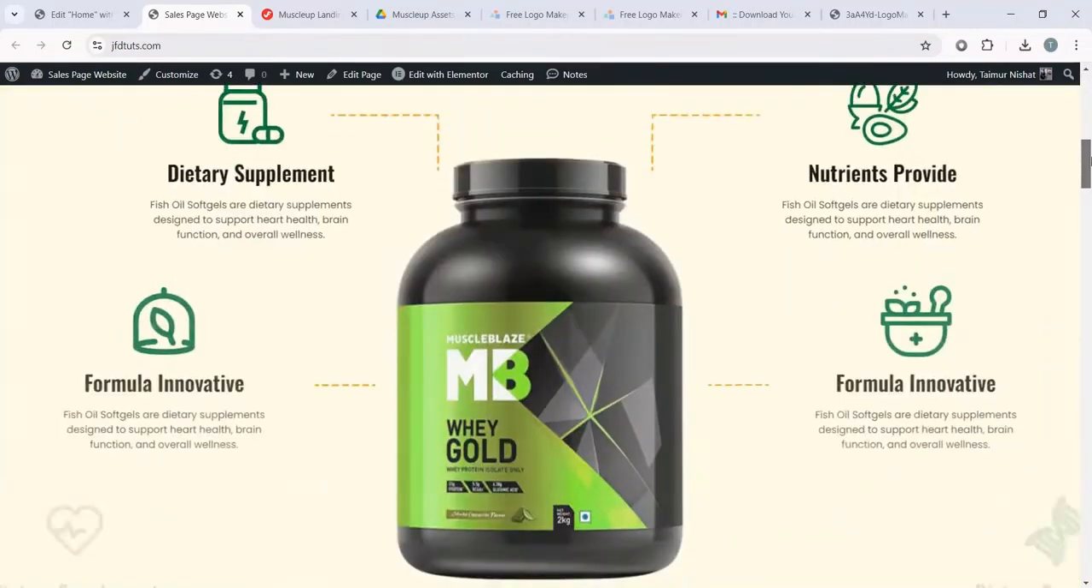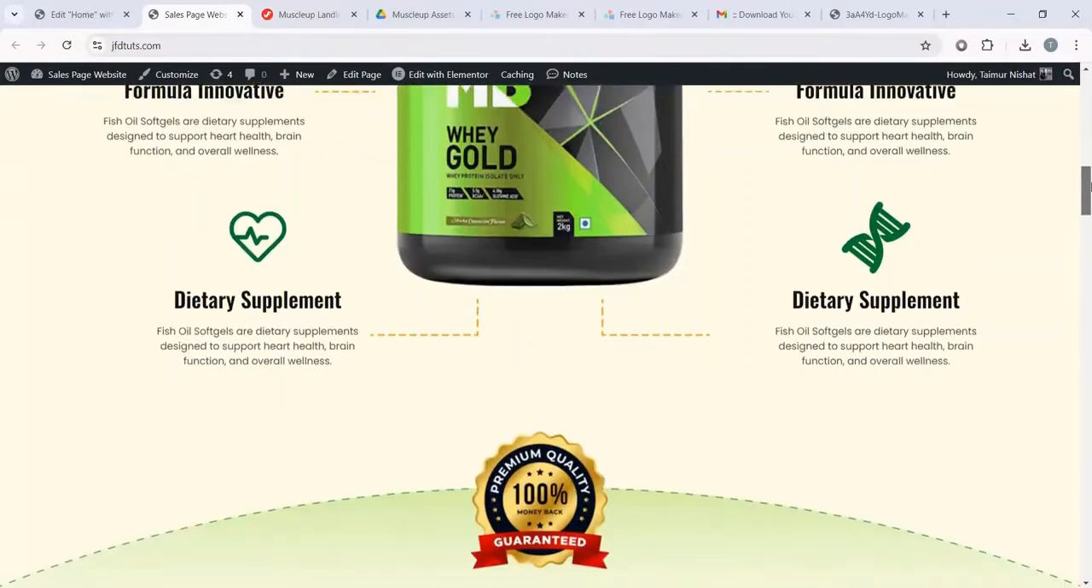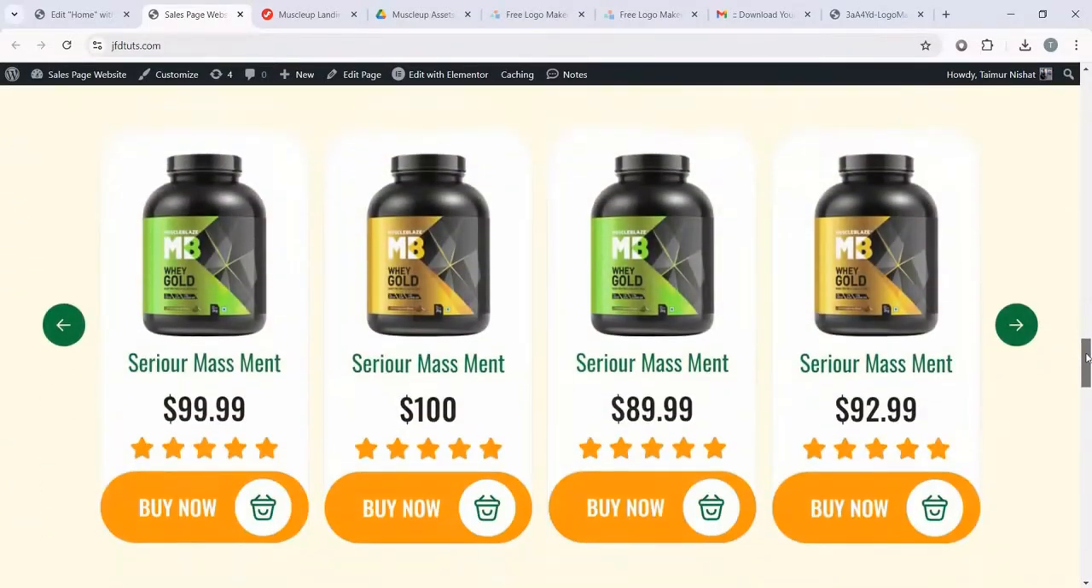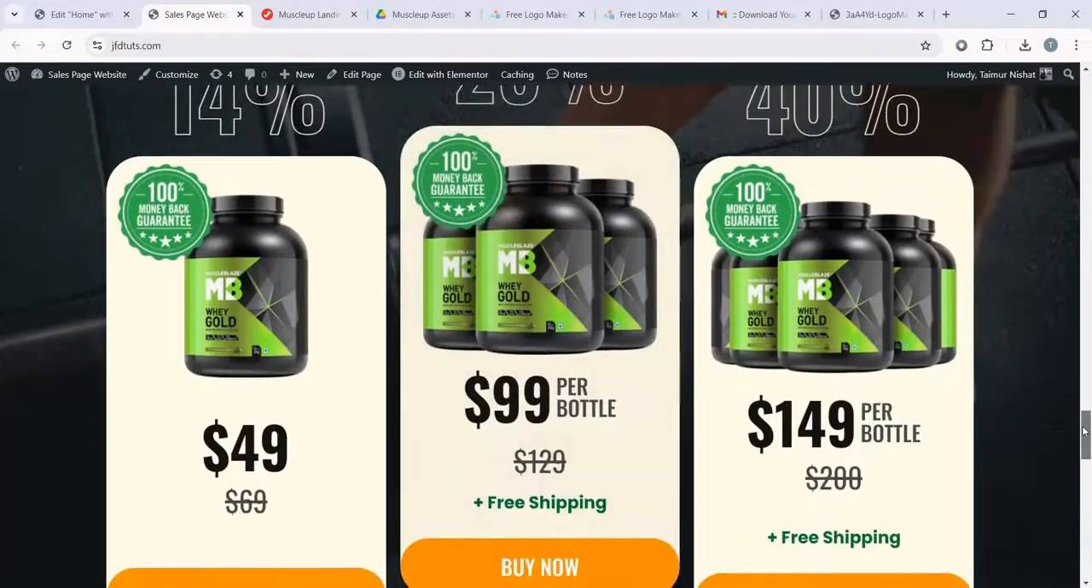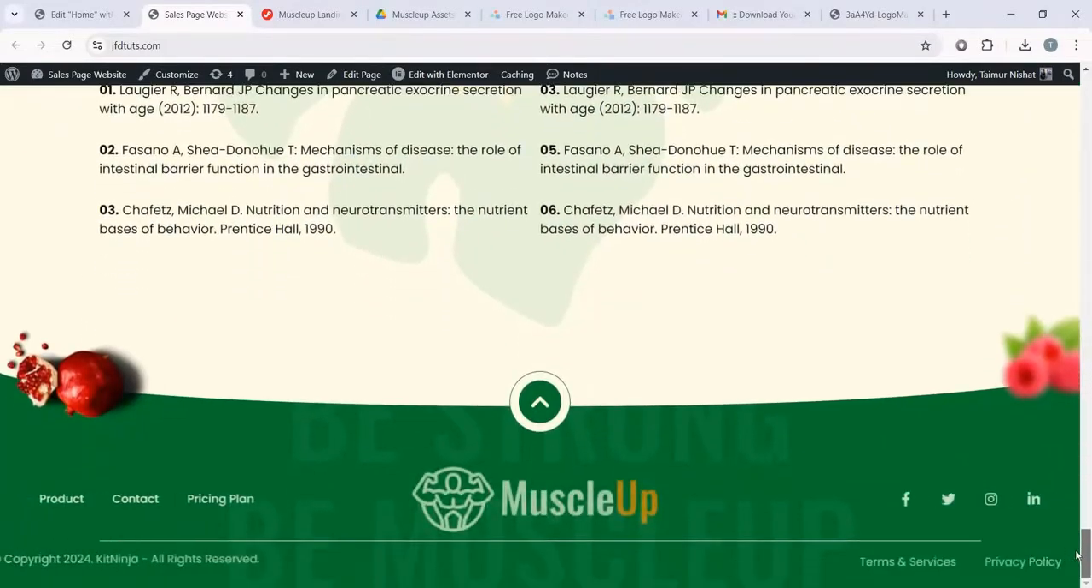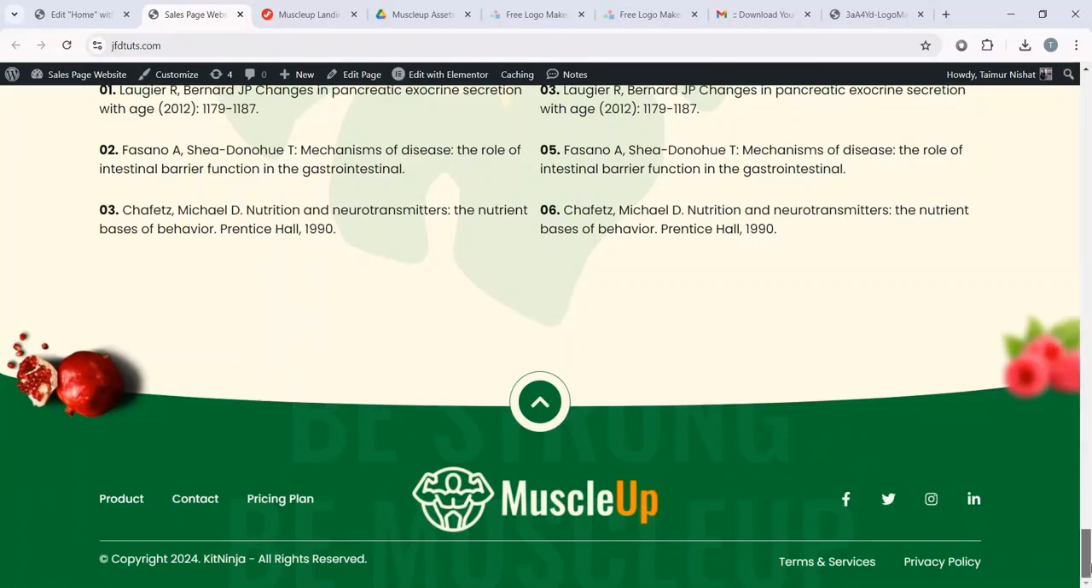All right, so let's see how it looks. So good, looking so good with all the animations. See how everything is smooth. Super cool.